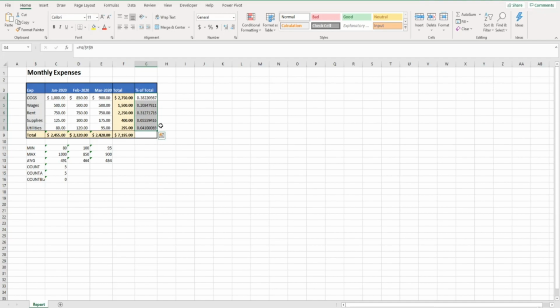We know that we're dealing with percentages here, but when we first look at this, all we see is decimal places. And we have to move the decimal over 2 figures to the right to figure out what the actual percentage is. Luckily, we can format these values as percentages. So we're going to go back up to our number group and click this percentage symbol. If we give that a click, now we could tell that cost of goods sold is 38%, wages was 21% of the total, rent was 31%, and so on.